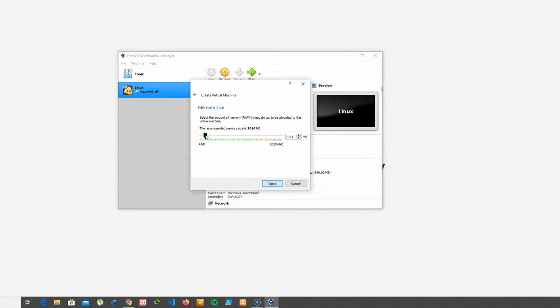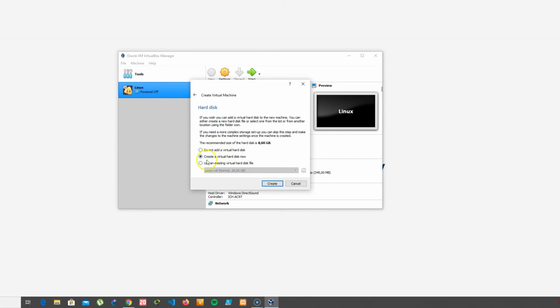Here we're gonna choose how much RAM we're gonna allocate to our virtual machine. And I'm gonna go ahead and allocate around 7 gigabytes. That should be good to speed up the setup process. But feel free to allocate as much as your computer components allow. We're gonna go with next.